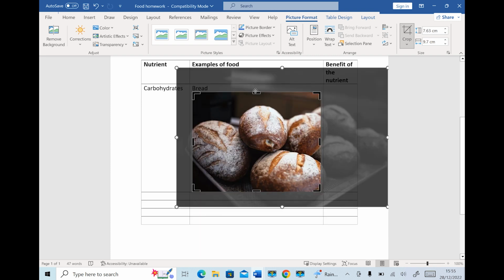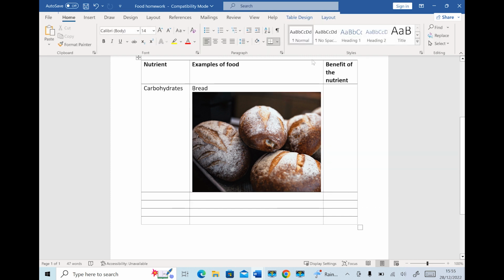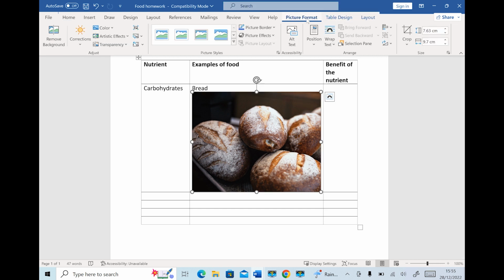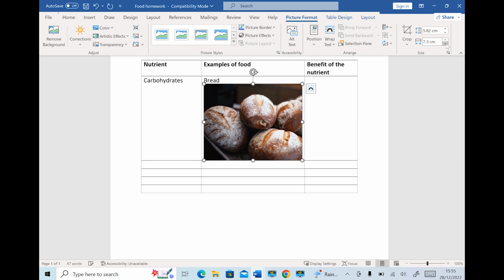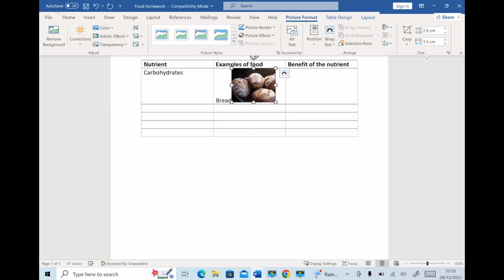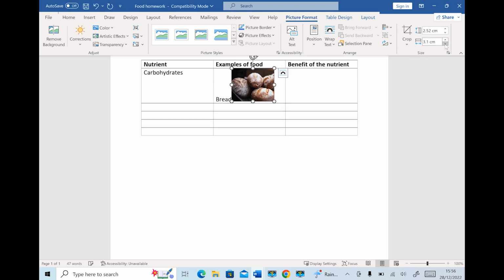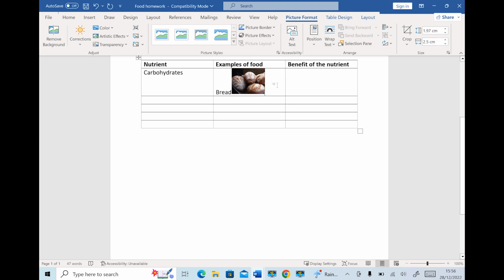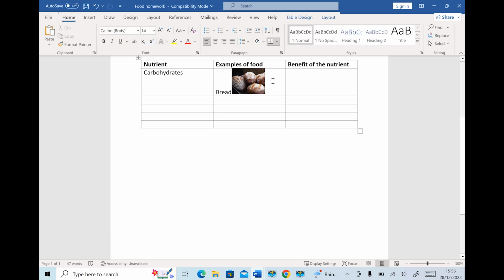Okay, that looks good. So if I click on any area outside of that image, it crops it. Another thing I could do is to reduce the size. So click on the image again and Picture Format, and here I can reduce the size of the image. Okay, so that looks good to me. I can even reduce it further, but that looks okay to me. And then, what is the benefits of bread to the body? Provides energy.